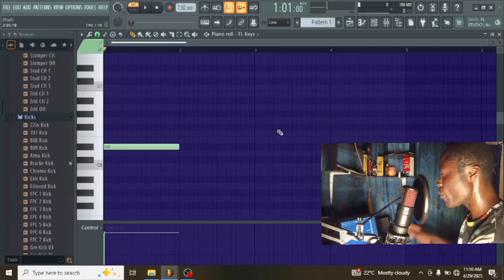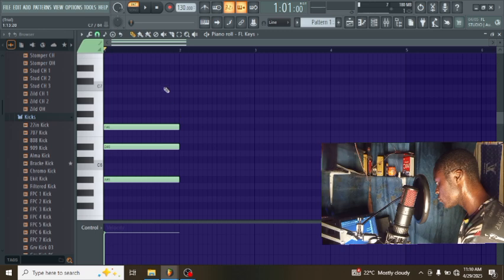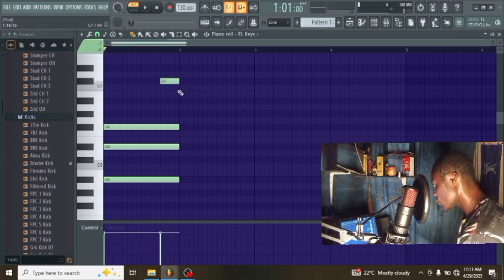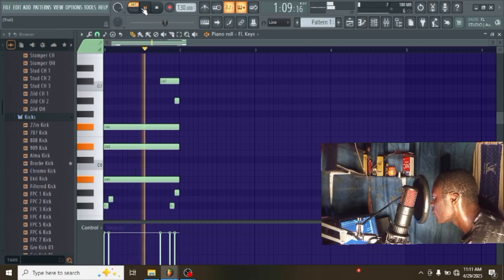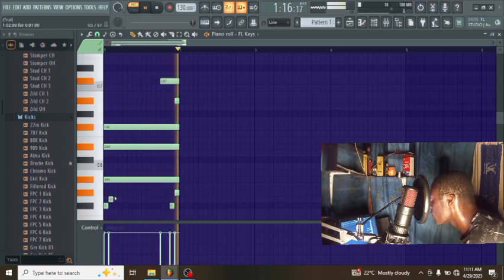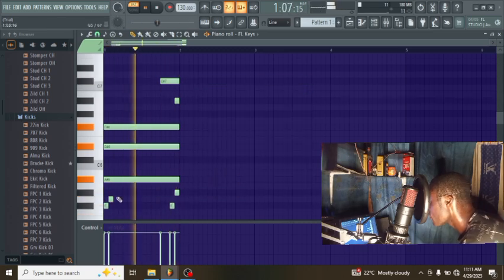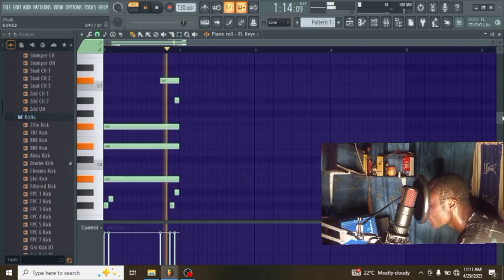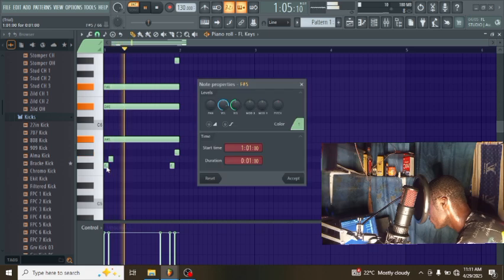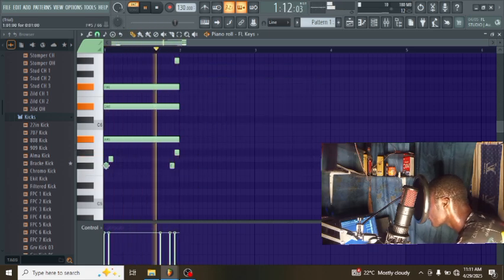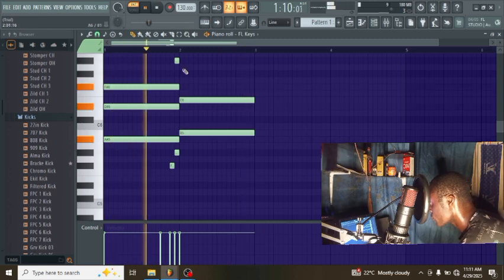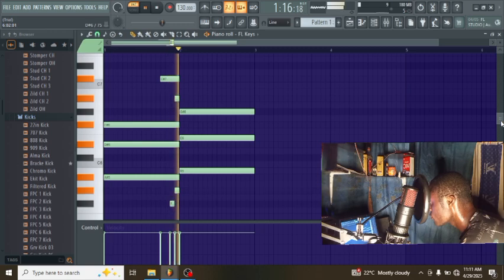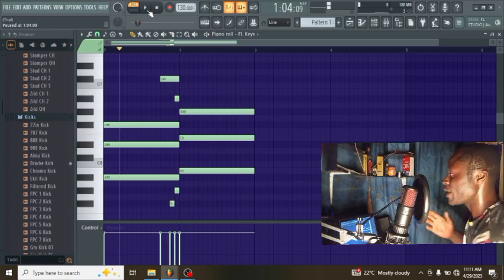I'll first of all program my first 2 bars, then copy right to bar number 8. This is my Iceland trap beat. Good. As you can see, I've made my 2 melody loops.